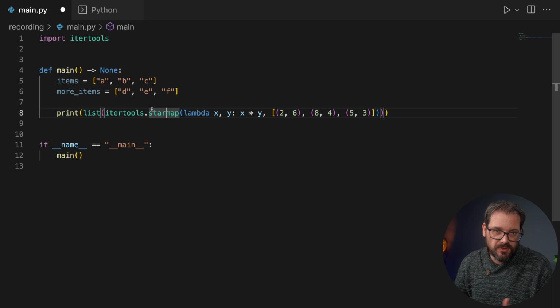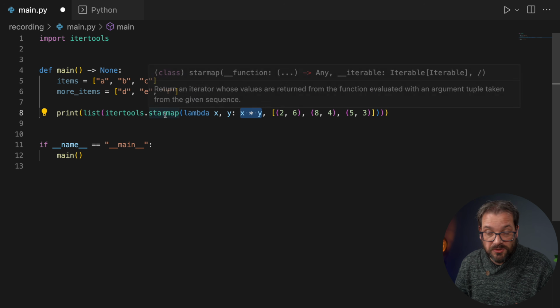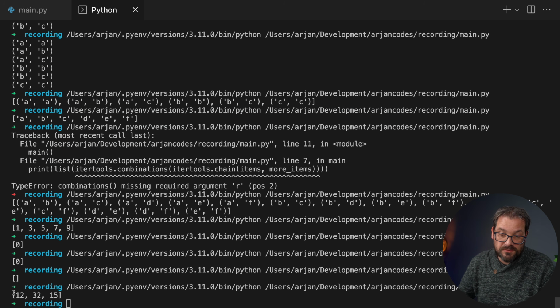Another thing I want to show you is starmap, which is also a very useful function. So in this case, I mentioned the example of having an iterable of tuples, so that's what you see here. And starmap applies the function on each element in the tuple. So in this case, it takes an x and a y, and it's going to multiply the values. So what it will do is it goes through this iterable, takes each tuple, and then applies the function on it. So we're going to get 2 times 6, 8 times 4, and 5 times 3 when I run this. So that's what you see here.